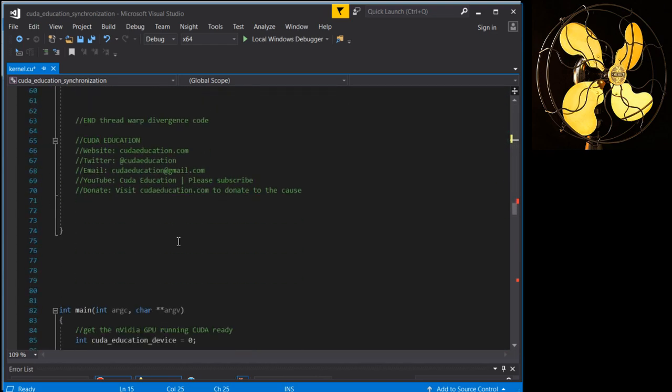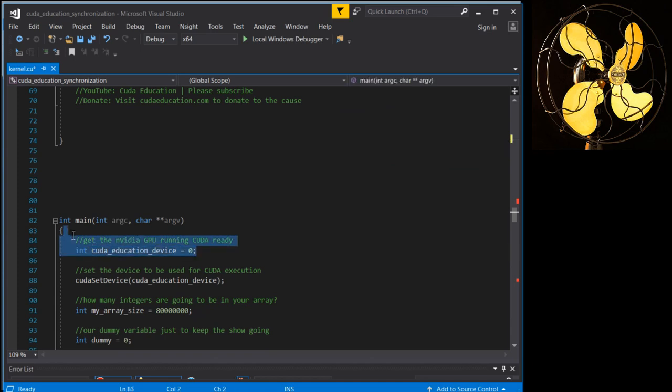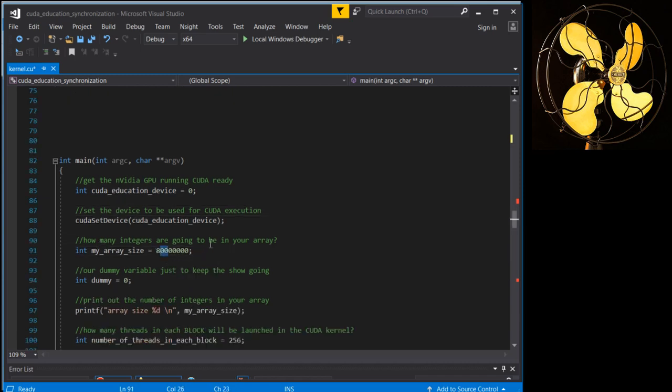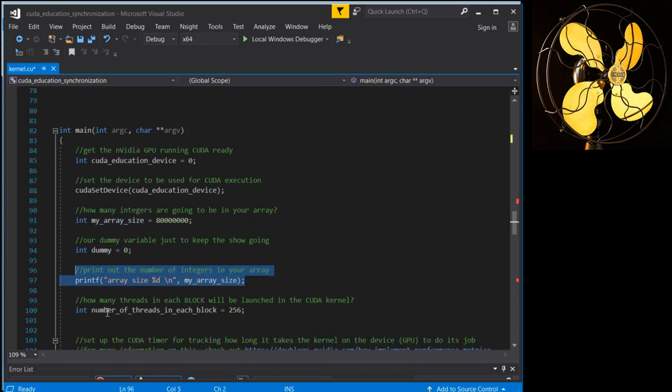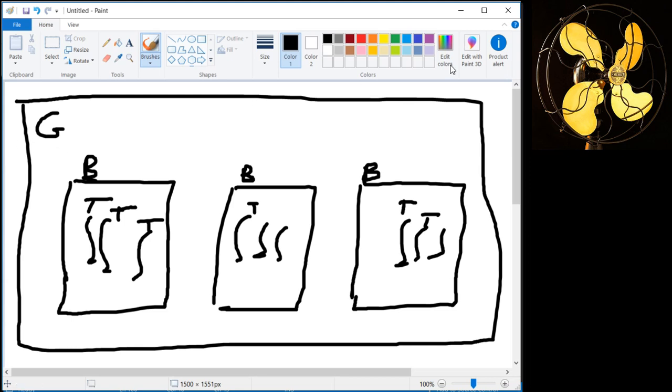So what this code is doing is basically I outline the device, I select the device, and I create an array with a size of 80 million elements. I just create a dummy variable, and then I print out the number of integers in the array to the screen. Okay, and how many threads in each block will be launched in the CUDA kernel? So number of threads in each block. I'm going to do 256 threads in each block, right? So it's 256 of these threads right here.